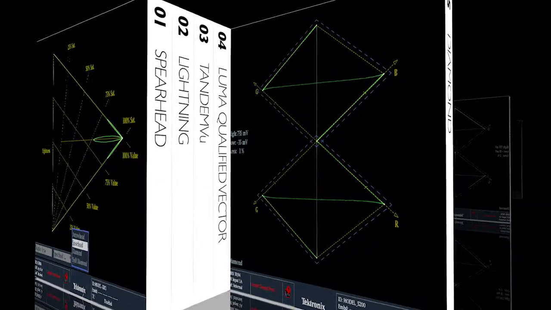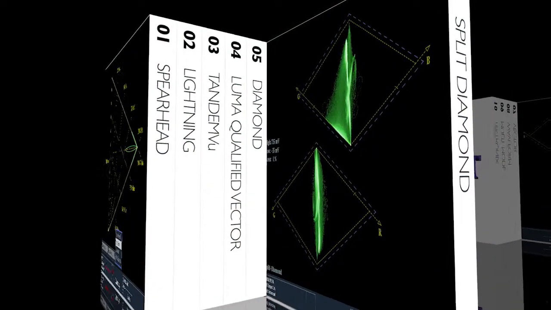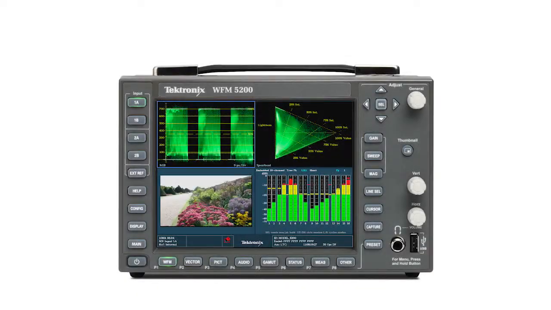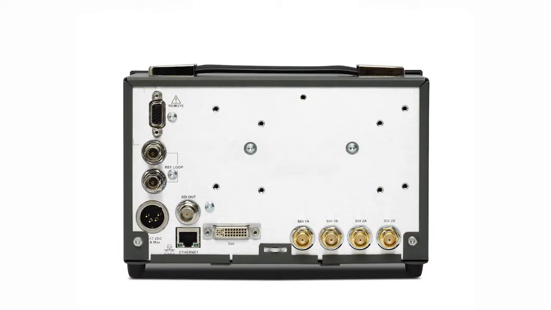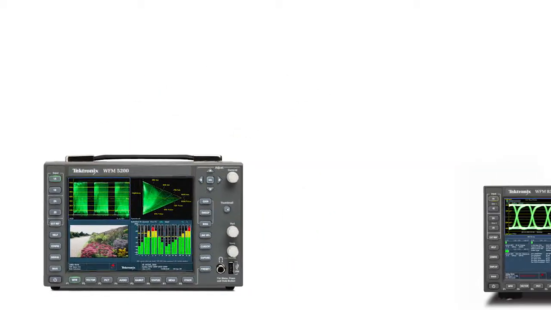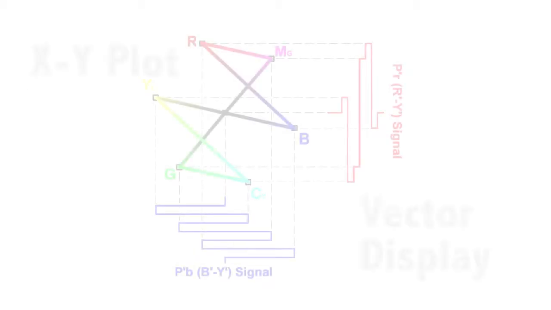Tektronix provides a variety of patented displays that simplify camera setup applications, allowing you to make quick adjustments of your video signal. Today, we're going to be using the WFM5200, but these same displays are available in a variety of Tektronix waveform monitors and rasterizers.